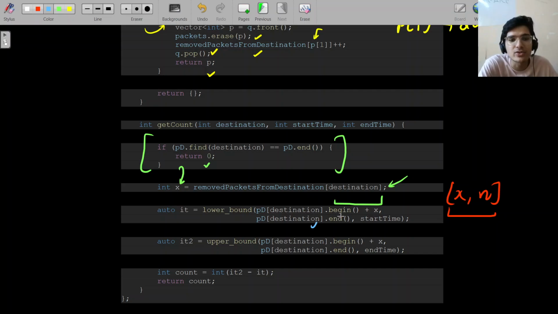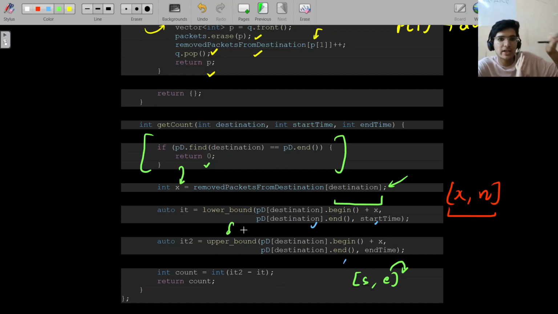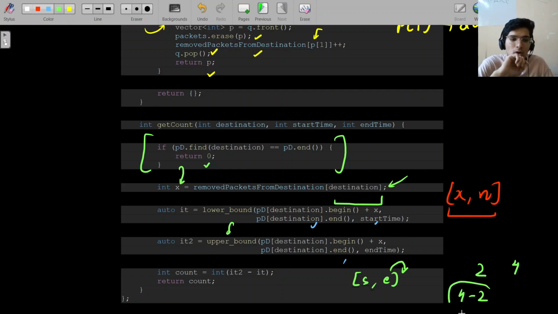Plus X, destination, start time and end time. And what we are doing essentially, since we have to do the inclusive thing, start time and end time, we go ahead with upper bound for end time. The last thing which is not included, it will give an index which is not included, let's say 4, and lower bound will be the smallest thing that is included, let's say 2. So we'll just do 4 minus 2. We don't need to do a plus 1 because 4 is not included.